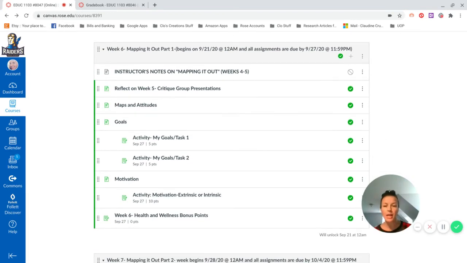So anyway, moving on to what we're talking about, we're now going to talk about mapping some things out, like your goals and trying to figure out your motivations.